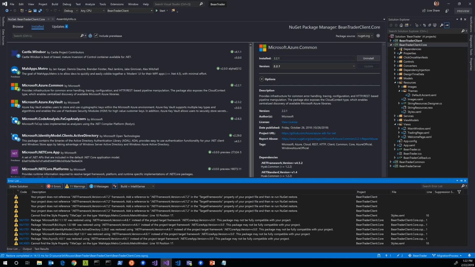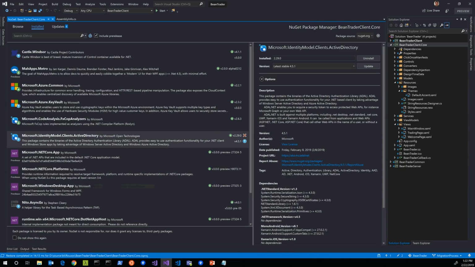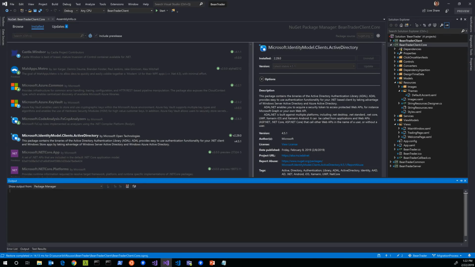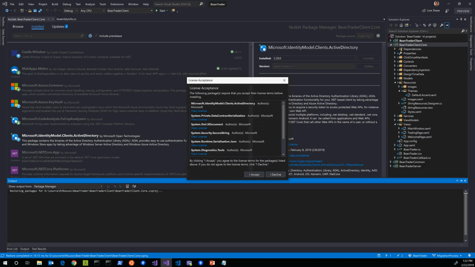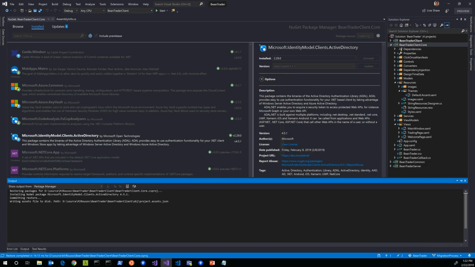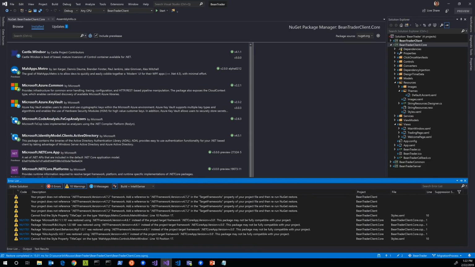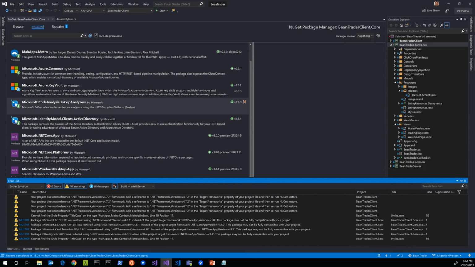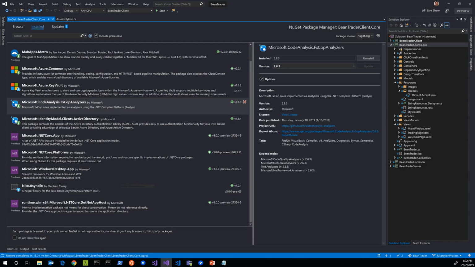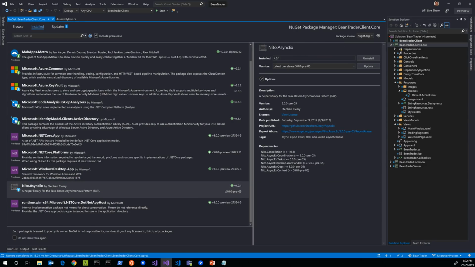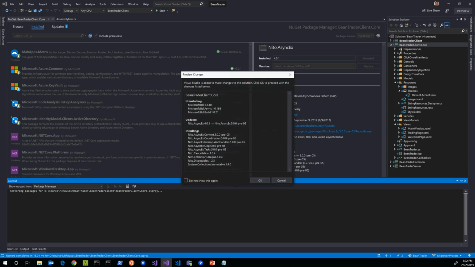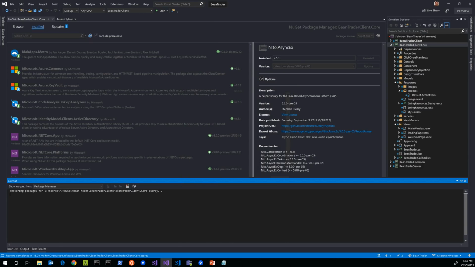And then you can see here some of the other warnings. There's Microsoft Identity Model Clients Active Directory, which did not target .NET Core, but the newer version does, so I update that one to 4.5.1 instead of version 2.29. And then the Nito Async is another one that has a pre-release that supports .NET Core. So I'm going to update from 4.0.1 to 5.0.0 pre-05. And that should be all of my packages that need to be updated.